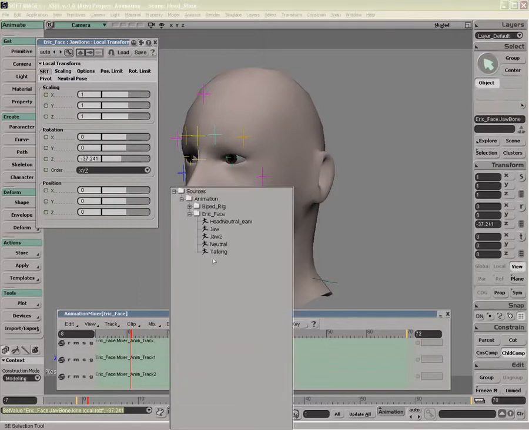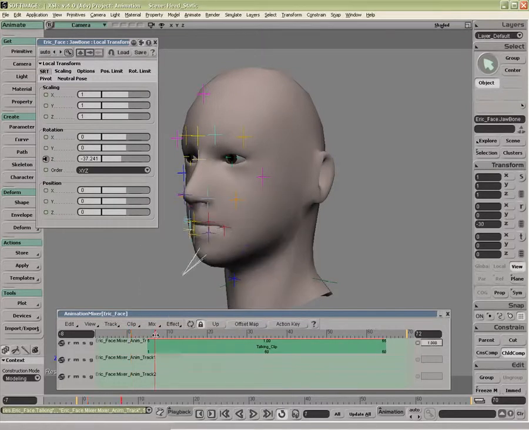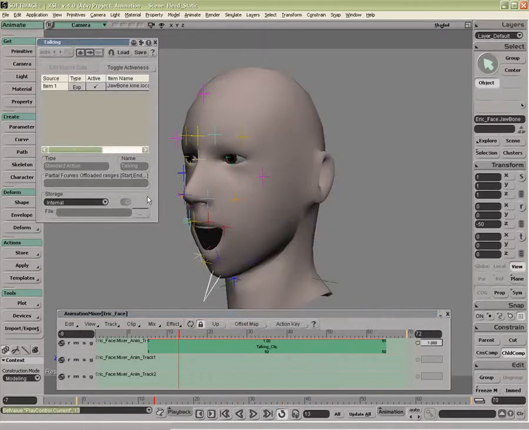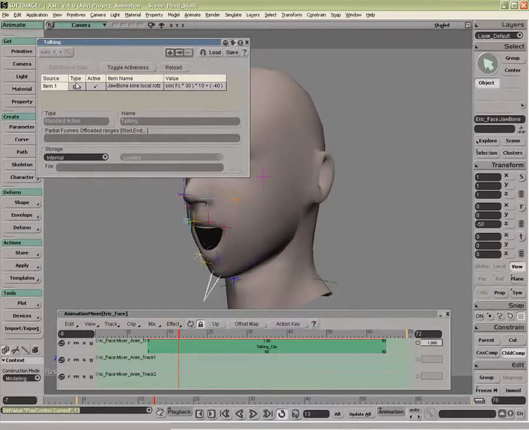But now, when I insert the source, talking, there we go. It's being driven through the original expression. If I look at the source animation, here we go. We can see there is the expression, and there is the value. Inside the source data, I can do my editing directly inside here, so I don't have to apply it back on as an action and go through that process there.